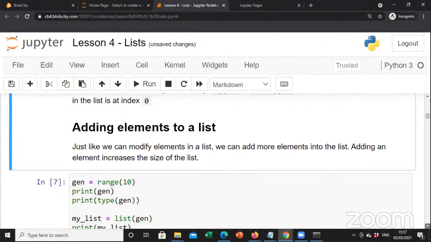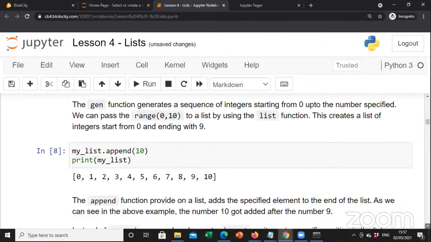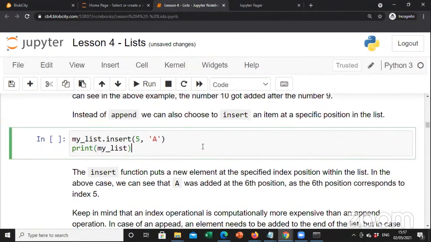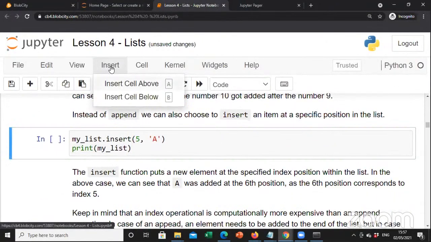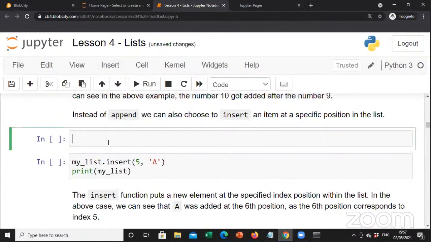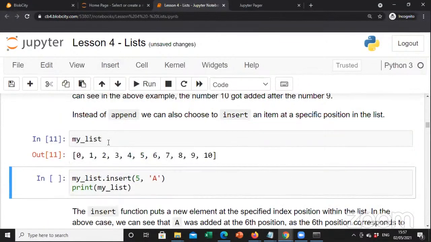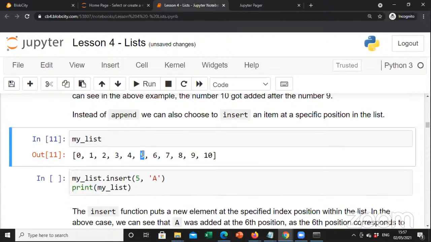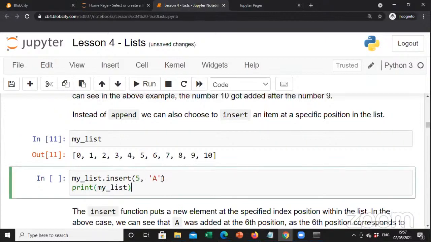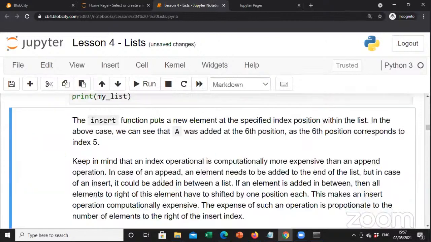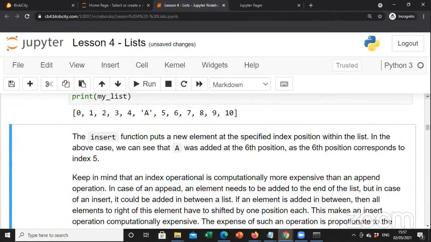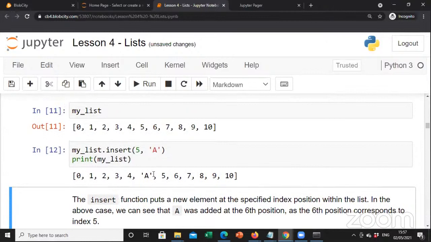So let's see it. I'm saying at index number 5, I'm going to insert A in my_list. I'm saying index number 5, so that means 6, correct? So 0, 1, 2, 3, 4, 5. Sorry about this, it means 5 out here. So I'm saying you insert A. That means it should be 4, comma, A, comma, 5. It should be 4, comma, A, comma, 5.